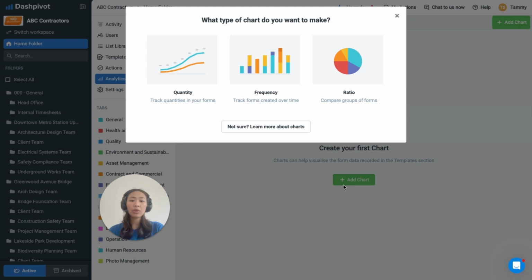Dashpivot includes 3 core chart types. Quantity charts, which track numerical values over time, such as labor hours, costs, or production quantities. Frequency charts, to show how often forms are created, making them useful for compliance and trend tracking. And ratio charts, which group forms together by a chosen variable, whether that is the workflow status, incident severity, or list items, which allows you to compare proportions visually.